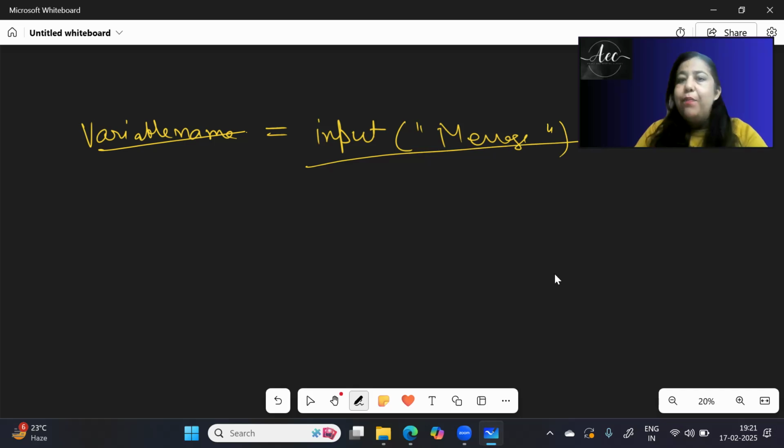Now, while working with such a thing, we have one major problem, and that major problem is that input reads everything as a string. We discussed data types in the previous class. Whenever you input a value, it comes as a string into the variable. So when you take a value, the variable becomes of type string.